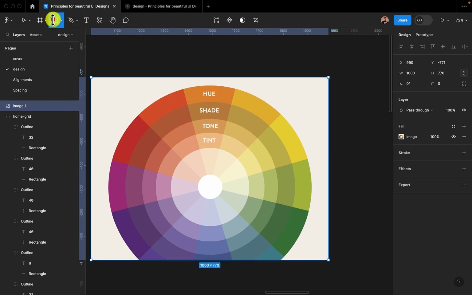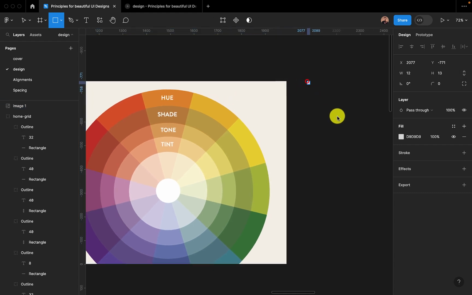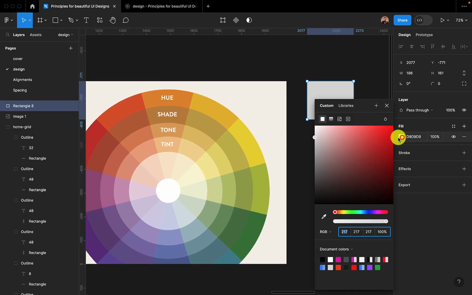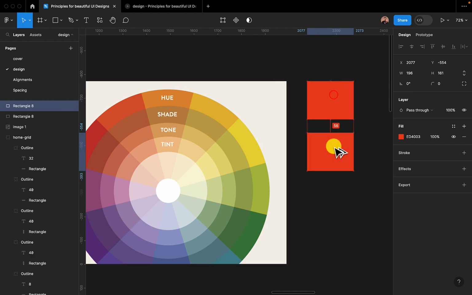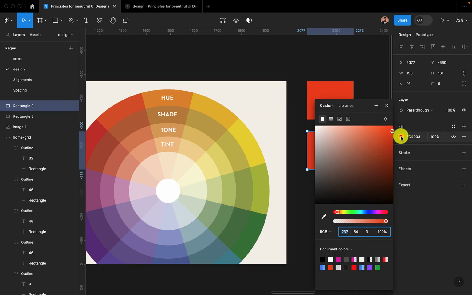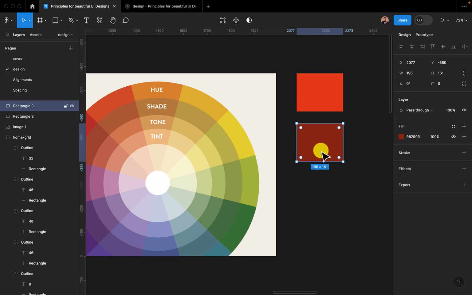So let me click this and just apply a certain color. Let's say this particular color right now. So this is the hue. Then what is the shade? The shade is when you add black to the color. So let me take this one. Now how do we add black to this particular color? We move vertically down from this color picker like this. So this now is the shade of this particular hue.